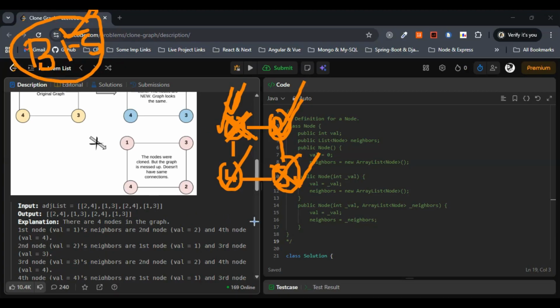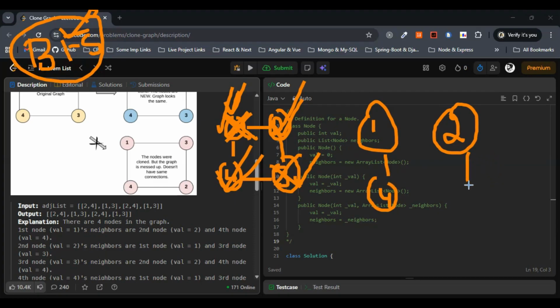The next step would be visiting the original 4. We have visited 1 and 2 respectively. So let me draw this one again. Now 4 as well as 3. We have already visited 1 and 2, right? So this is fine. We will visit the original 4 now.